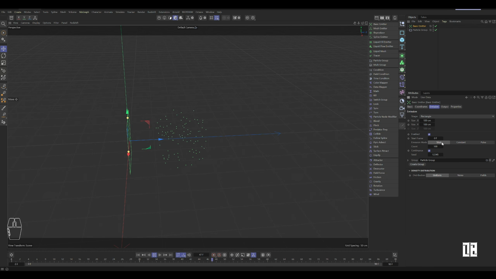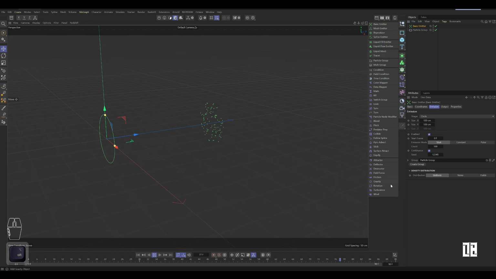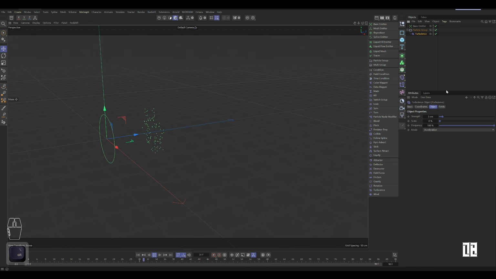Change emission mode to shot. Shape change from default rectangle to circle. Add a turbulent force field. Modify the intensity and noise of the force field.